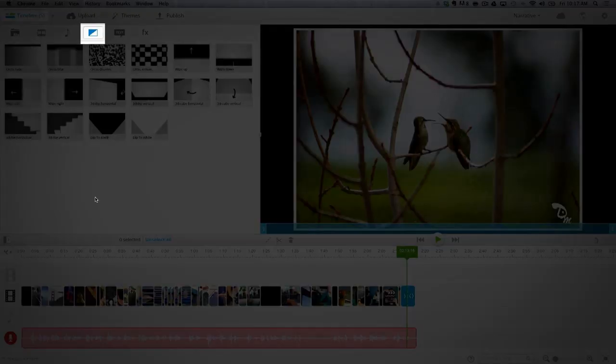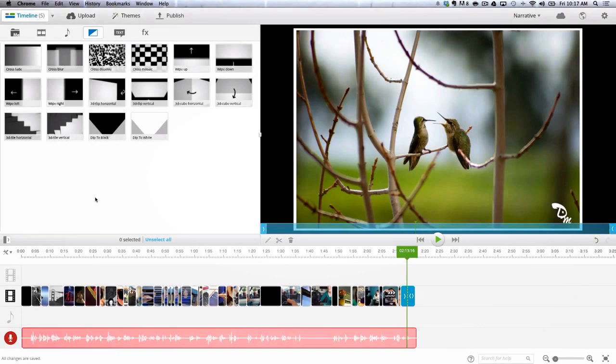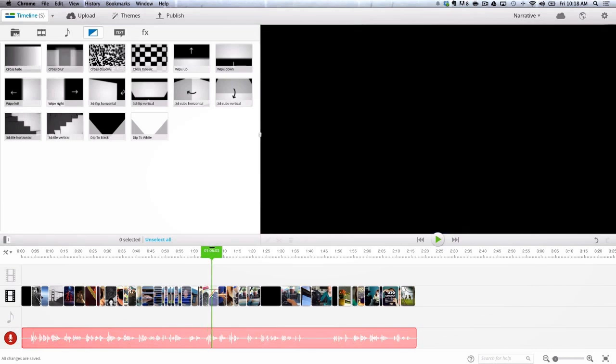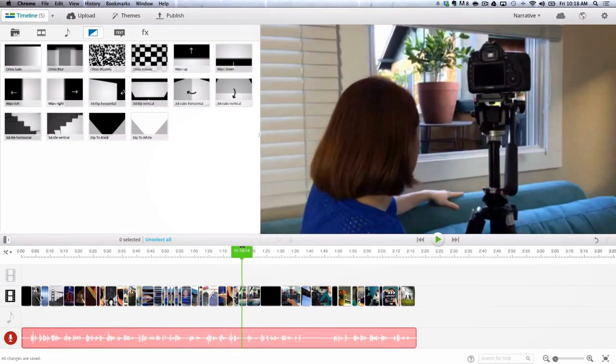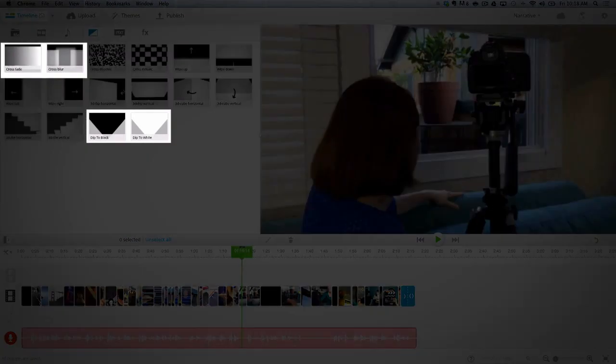Let's start by adding some transitions. Transitions, although fun to use, should be used with a purpose. I did not use them between all of the clips. I decided to jump from clip to clip and add only one if I wanted to make a point. When I use transitions, I usually stick with the traditional ones.